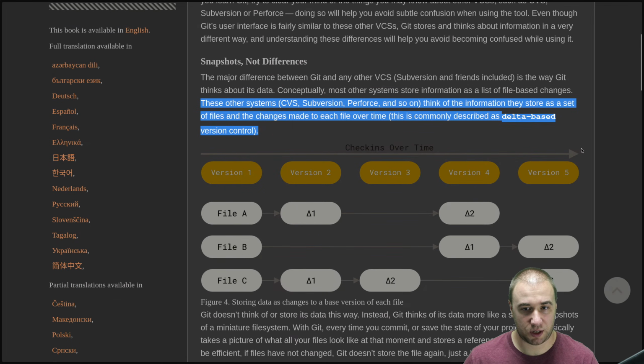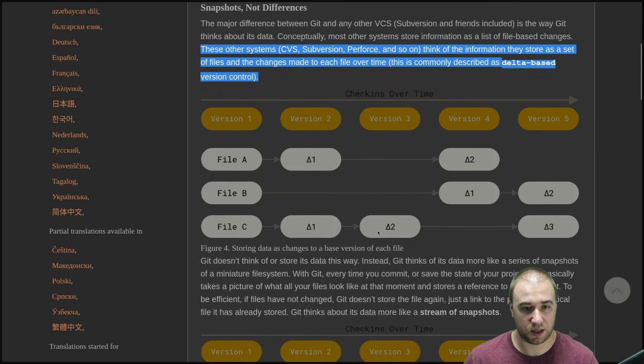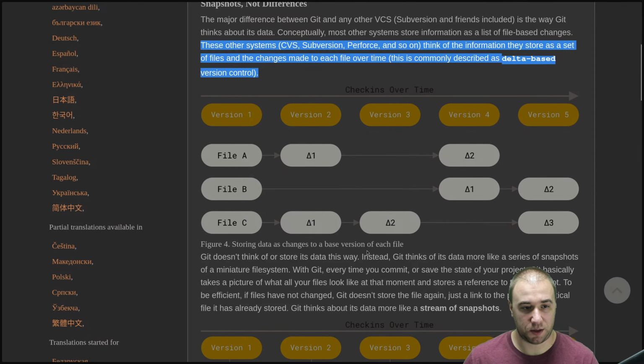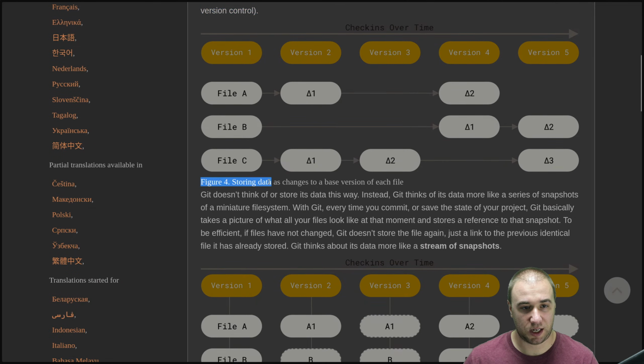So check-ins over time go to the right. Version 1, we have file A, file B, and file C. Version 2 looks like we have a modification to file A, and modification 1 to the others, and we do that. Modification number 2. So in version 4, we have the second version of file A. In file B, here we have the first change to that one and whatnot. All right, storing data as changes to a base version of each file.